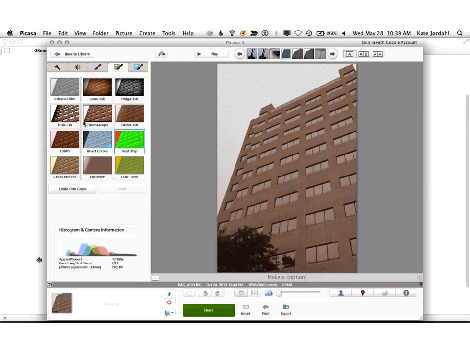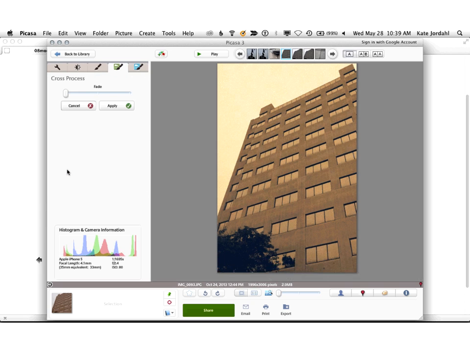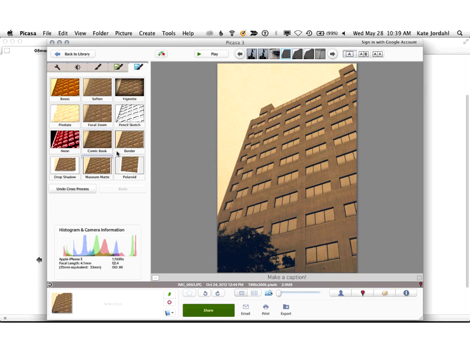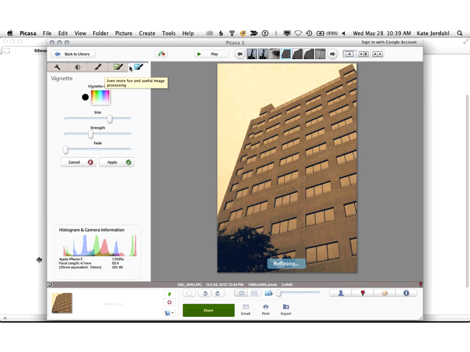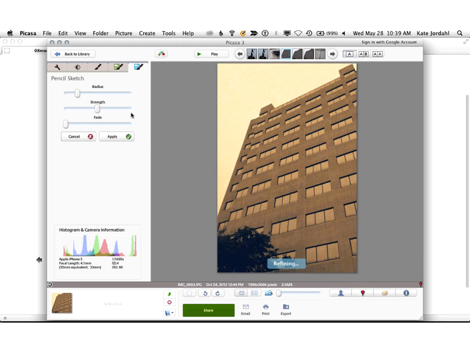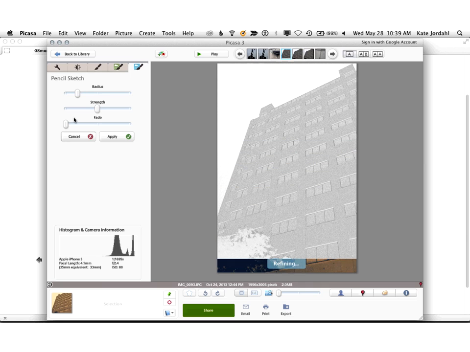Maybe not. The hard part for me is I can always see a purpose. There could be a time when that wouldn't be a horrible idea. Not in my portfolio, though. Not in your portfolio, too neat. But other times it could be. So this one's fun. It's called cross process, which actually has to do with an old-time film thing we used to do. We do on the computer now. And then some more effects that you can do. Vignette color, pencil sketch.